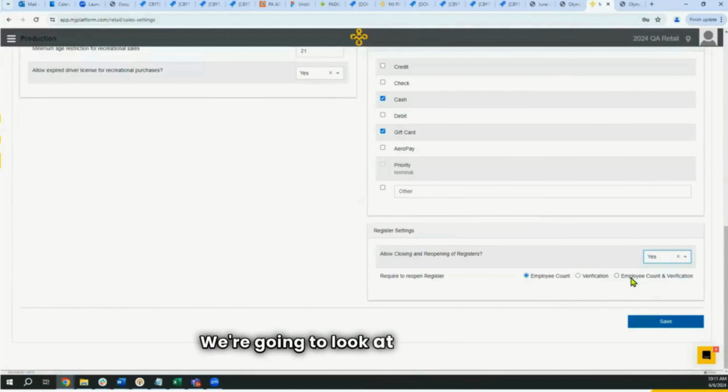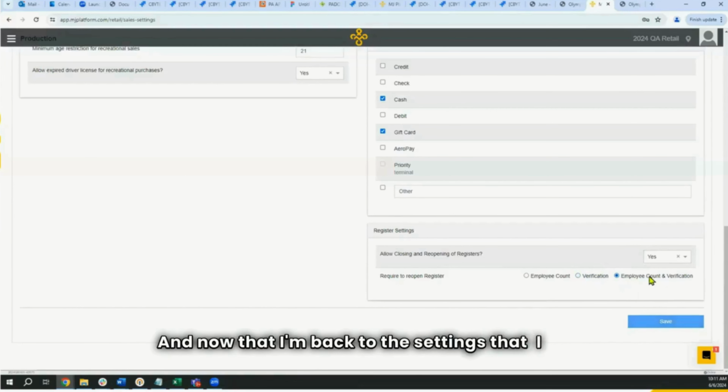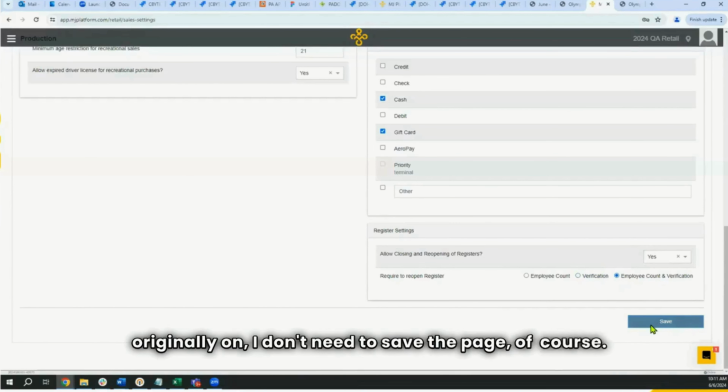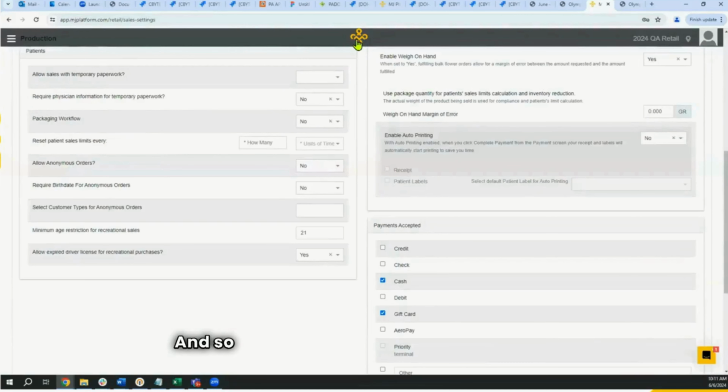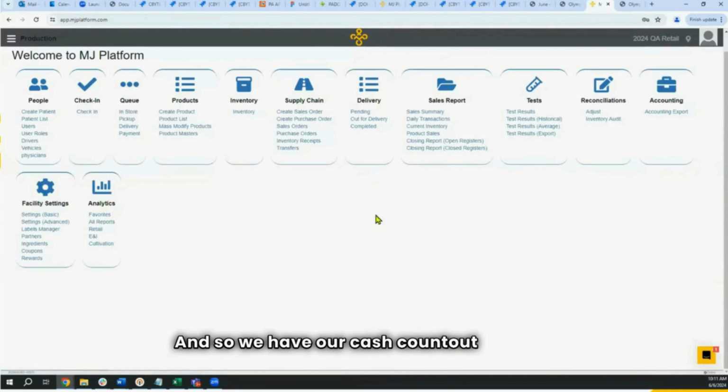And we're going to look at the ability to do the employee count plus the verification, but you can do either one or the other, or both. And so this is like the two-step side of it. And now that I'm back to the settings that I was originally on, I don't need to save the page, of course. And so we have our cash count out enabled.